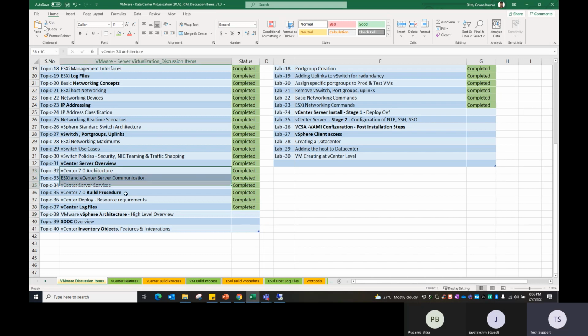These are the topics we covered, and in today's session we are going to discuss VMware vSphere architecture. Now we are familiar with what vSphere means, and the main components, ESXi and vCenter. Today we can discuss the complete architecture, a high-level overview, and I will also introduce one new term, the software-defined data center (SDDC) overview. We'll also have a quick look at the basic concepts: inventory objects, features, and integration. All the features we'll discuss in the upcoming classes.